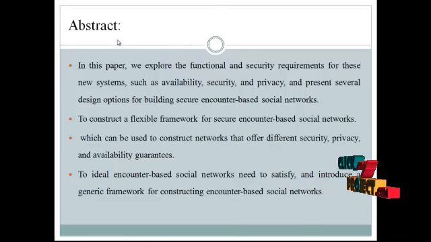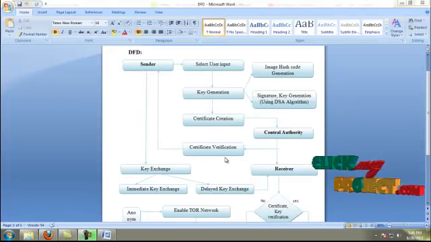If any hacker tries to decrypt that message, they cannot retrieve the original message, because the central authority gives the key only to the receiver side. So here we provide much more security compared to the previous approaches. Now we are going to see the DFD of our process.